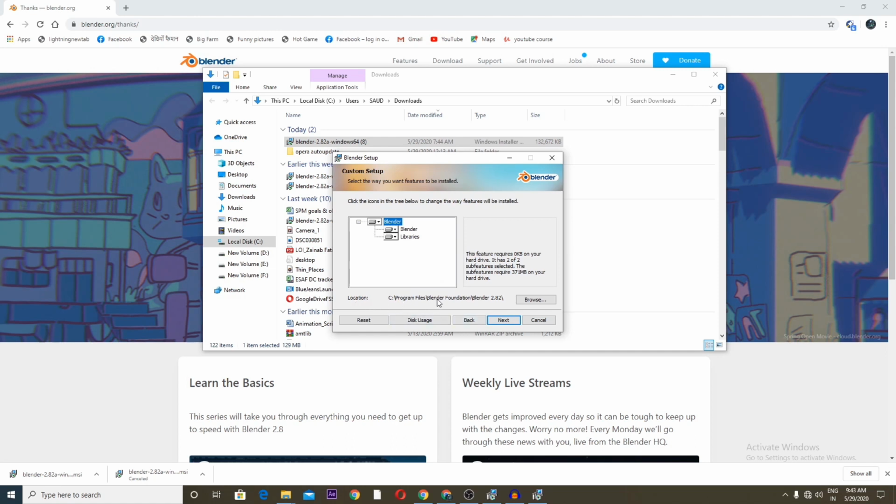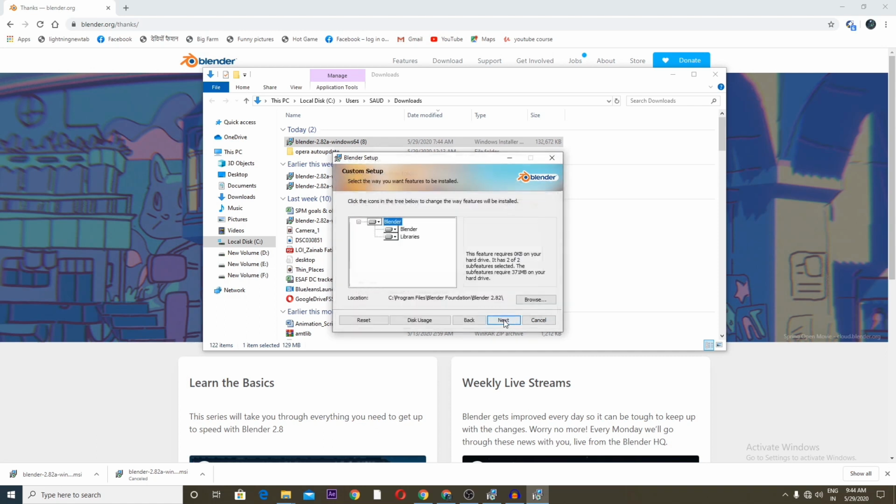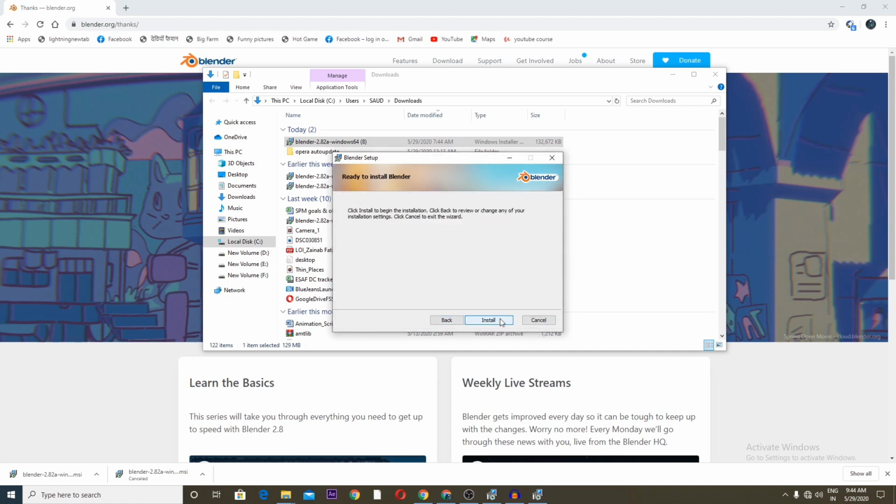This is the place where your software files will be saved. If you want to change the path for saving files, you can do it simply by selecting another folder from the drop-down menu. But I don't have to. So just say next and install. Because I already have Blender installed on my computer, I will not proceed further. But you can click on the install button to get Blender onto your computer.